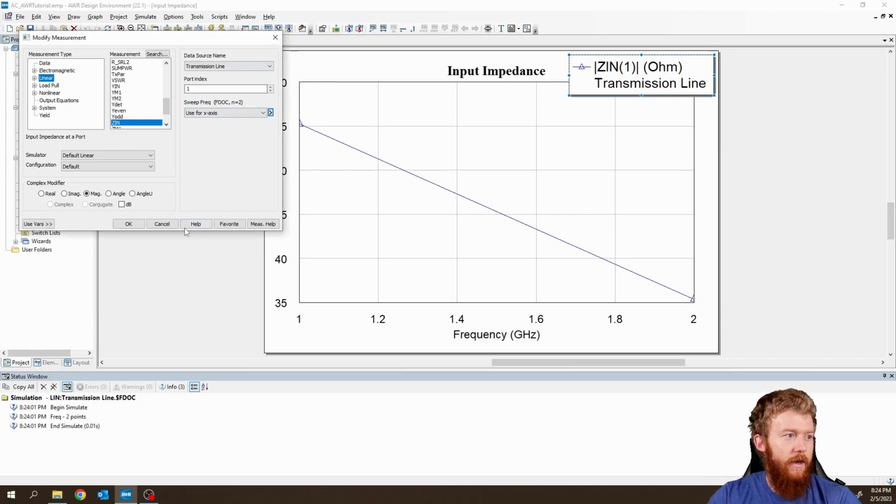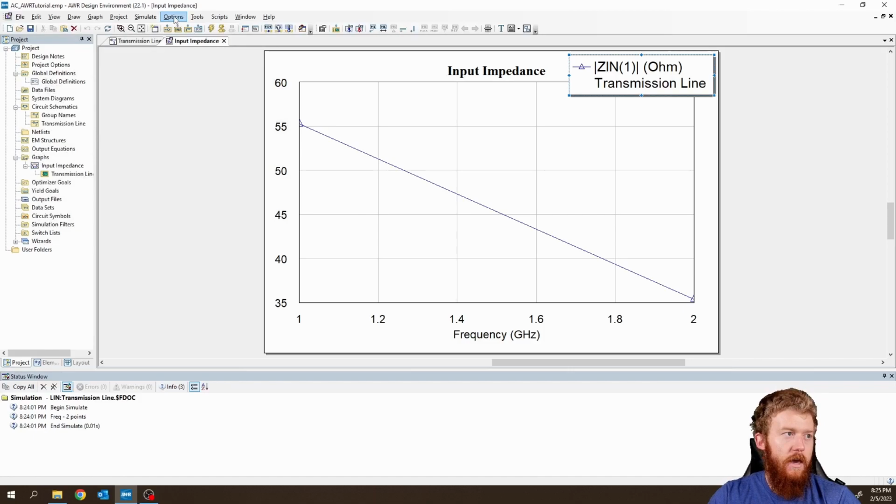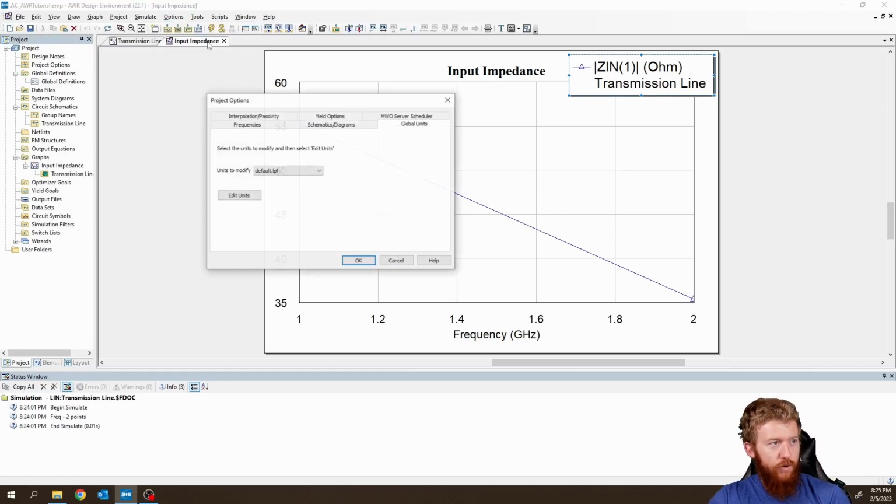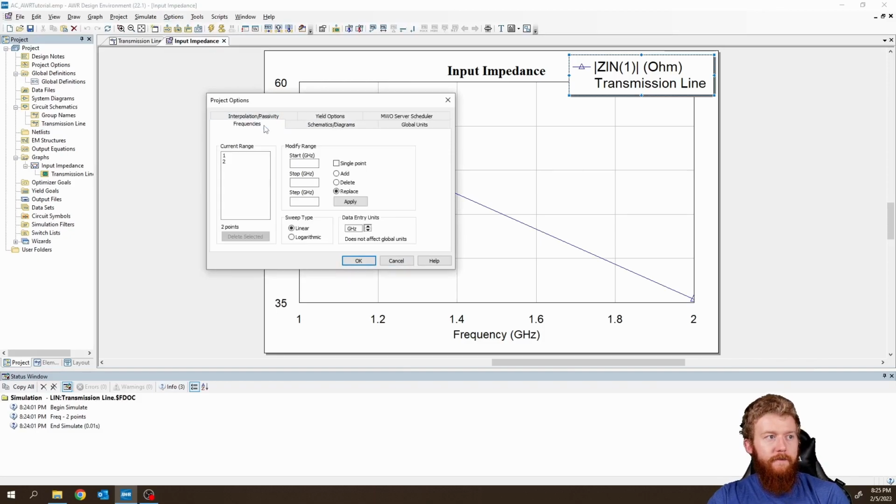So if we don't want it to do that, we can hit Cancel here. And this is going to be something pretty important. We can click Options, Project Options, and then click on the Frequencies tab. Now we can see that it's only looking at 1 and 2 gigahertz in this case. So we want to actually replace these with a little bit different range. So let's say instead we want to sweep all the way from 1.4 gigahertz all the way to 3.4 gigahertz, and that 2.4 is going to be right in the middle.